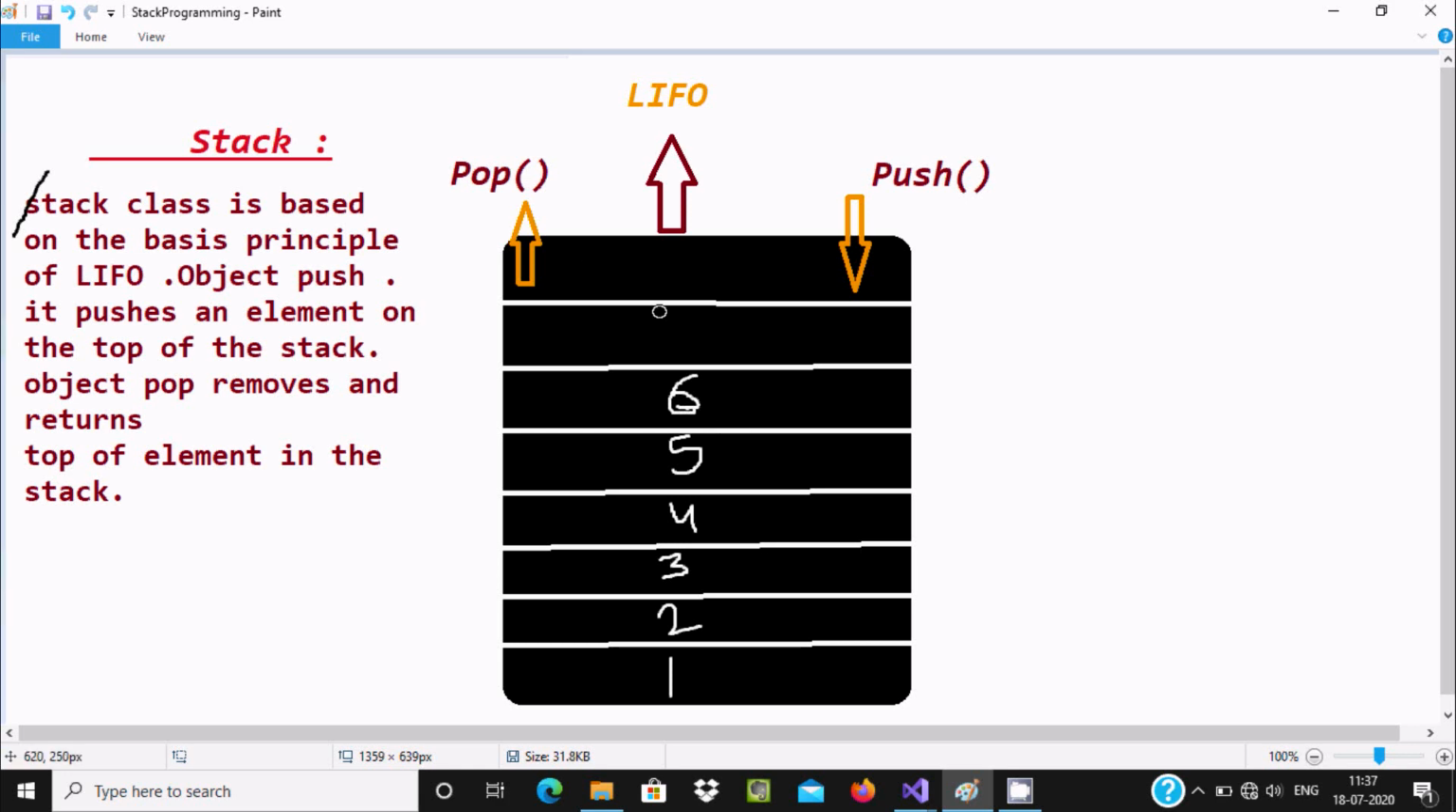Suppose the user inserts the element 7 at the last position. Push is used to insert the element. So if I push the element 7 at this index, and the user applies the pop operation, this will be removed first. So the last inserted element is removed first inside a stack. Okay, so this is a brief definition of the stack. Now let's see the programming.